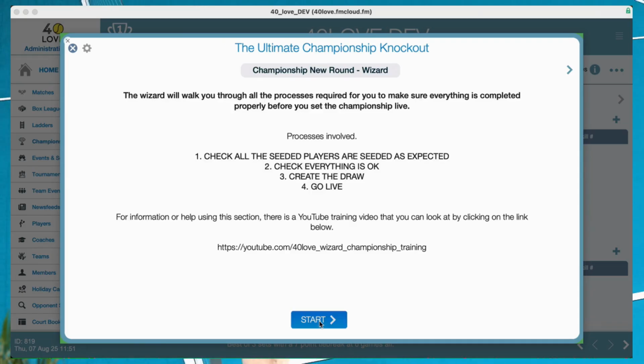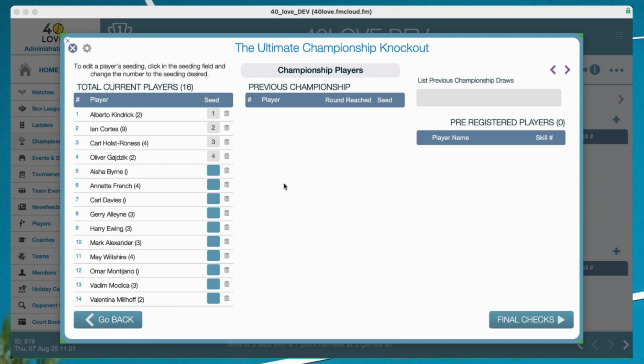Click the Start button. Seeding players. Just like before, make sure that all players you want seeded have a number in the seeding field next to their name. If not, they'll be randomly placed in the draw bracket. We've already seeded 4 players, so let's add 4 more. Again, all you need to do is enter a number in the seeding field next to their name.